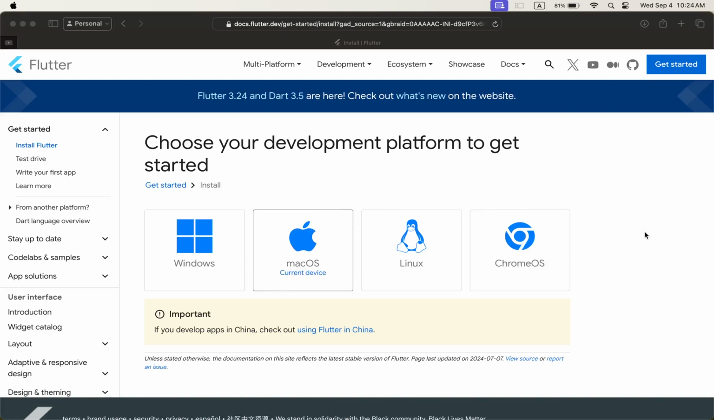Hey everyone, welcome to this channel again, and today I'm going to show you how you can install Flutter on your macOS.